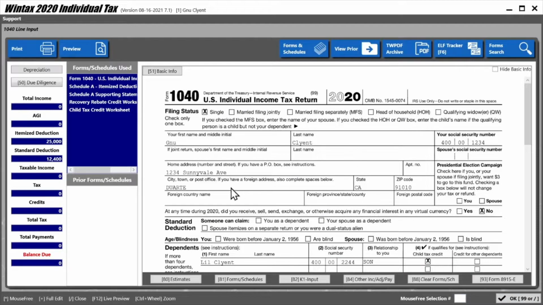Underneath the Forms and Schedules Used box is a Prior Forms and Schedules box. This shows forms and schedules that were used in the prior years, returns that you may want to inquire about if your clients didn't remember to bring in documents regarding these forms. Double-clicking on a prior form or schedule from this box will open that form.